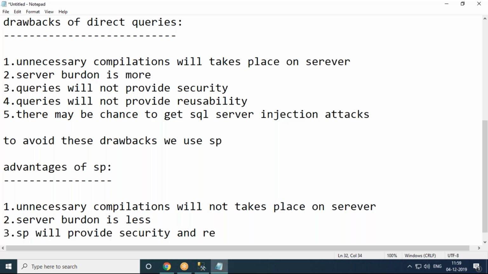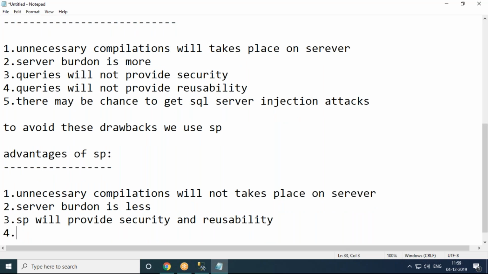Reusability means once we create a stored procedure for one application, that stored procedure, whenever it is required, you can reuse by calling the name of the stored procedure. So stored procedures will provide security and reusability, and stored procedures will avoid SQL Server injection attacks. Why will it avoid SQL Server injection attacks?